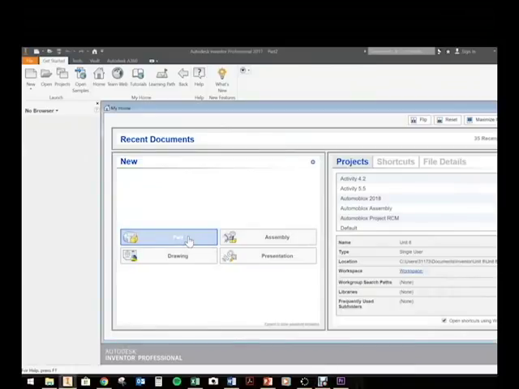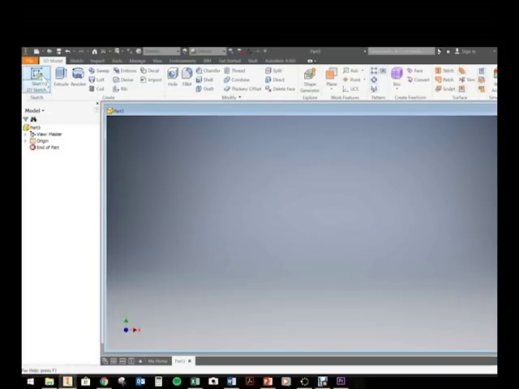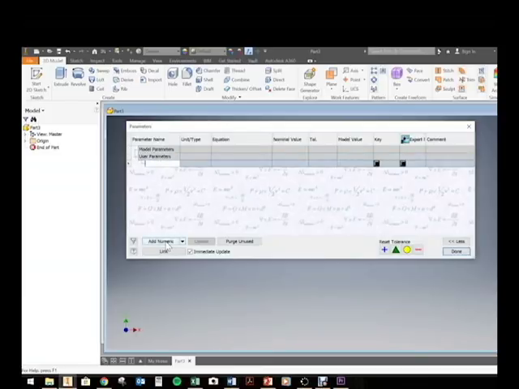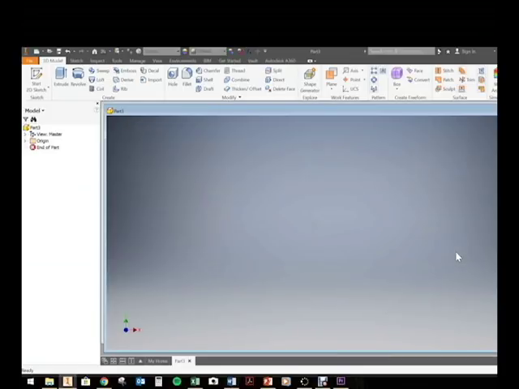Go ahead, we'll start a new part, and let's put in that nominal diameter. User parameters, add numeric, type in the letter D, and per my assignment I'm going to use a 2-inch to start with, and hit done.